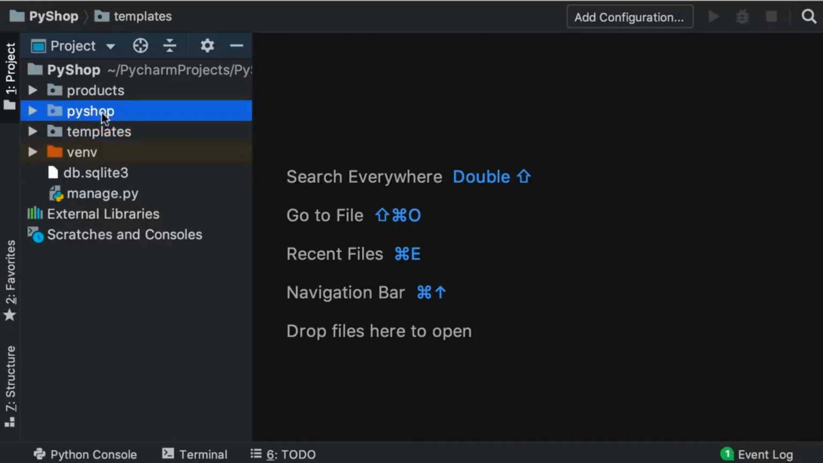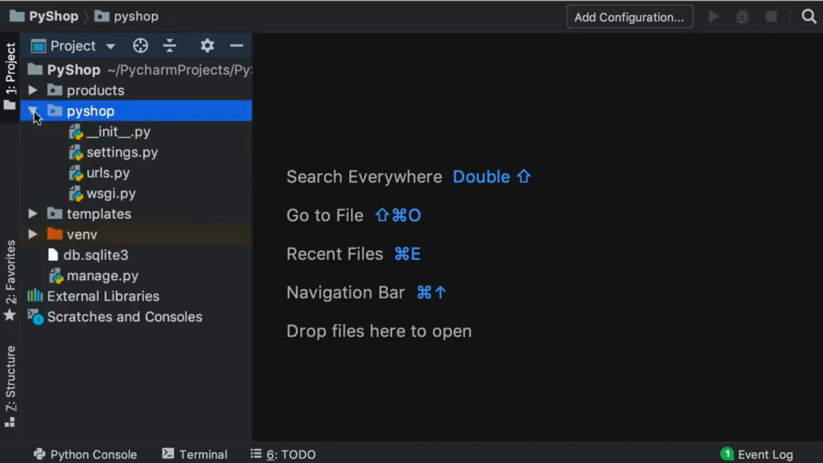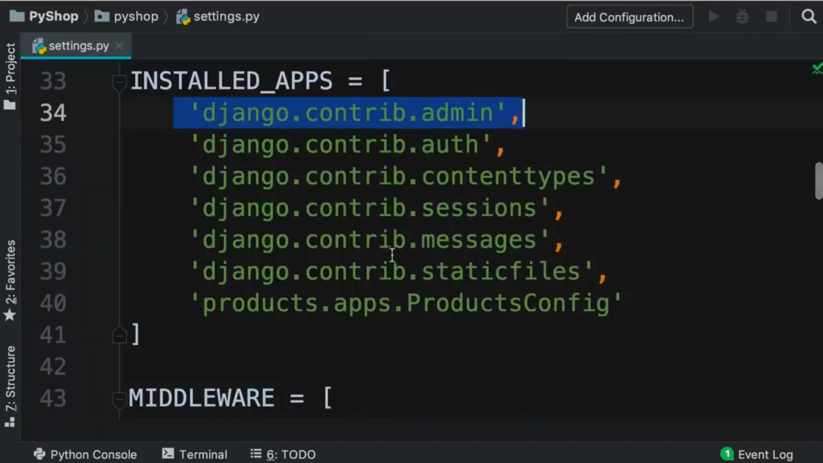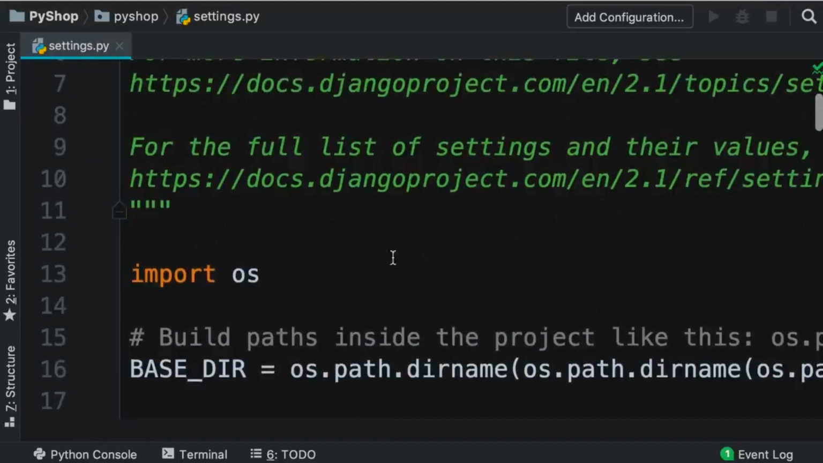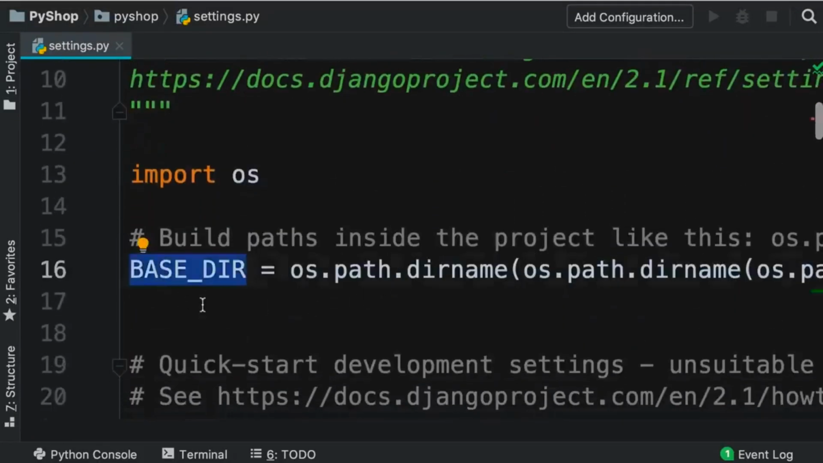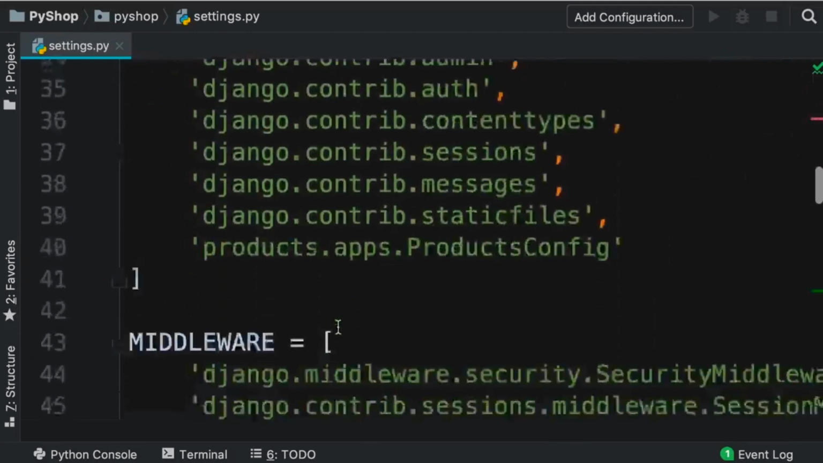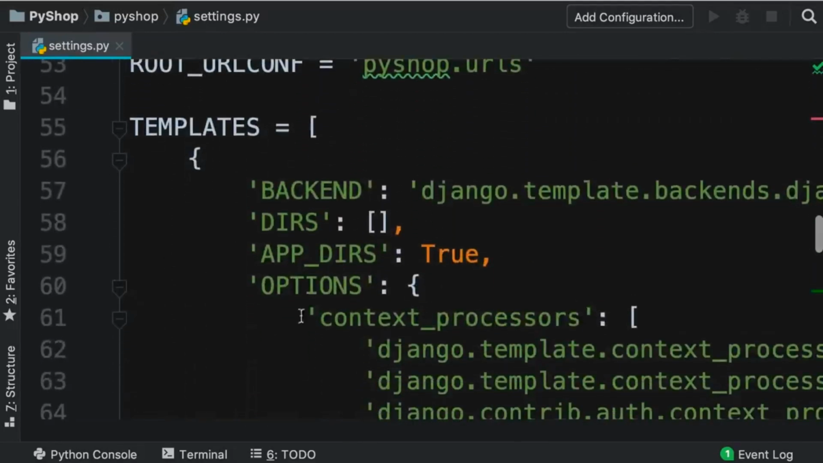So in the main package, PyShop, you have seen the settings file before. Let's have another look here. If you scroll up, you can see this variable, base directory. This variable is set to the complete path of where you have stored this Django project on your disk. We're going to take this directory and append templates to it. So scroll down. On line 55, you can see the configuration for loading templates. Look at the settings we have here.